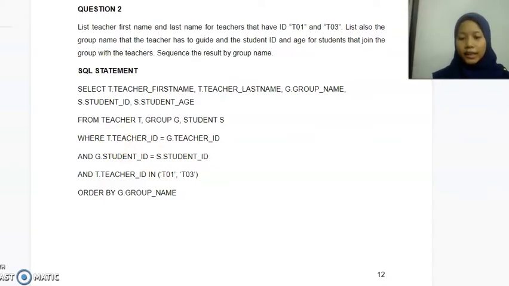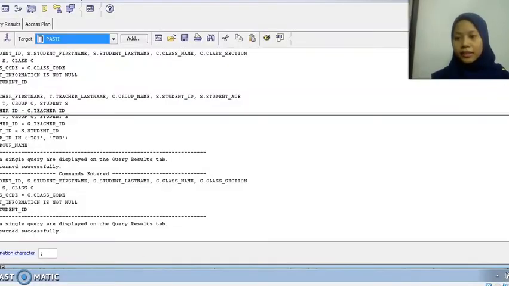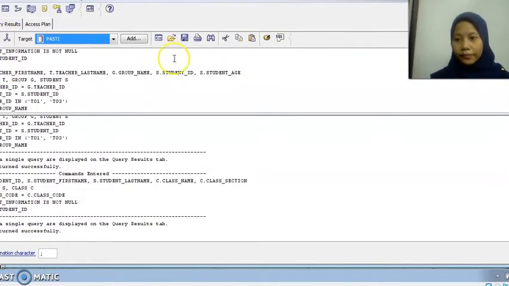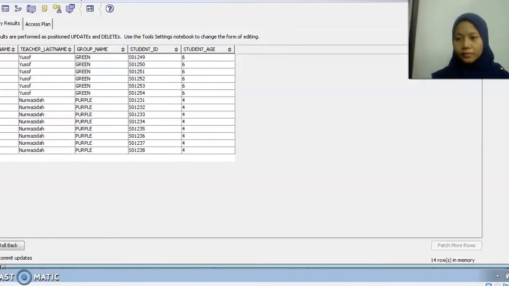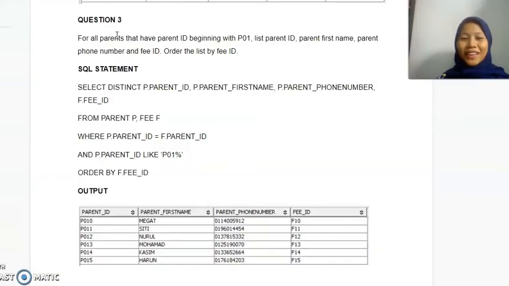Okay, then we put the SQL in the DB2 and then we run the SQL. Okay, this one, we are going to run it. This is the output for question 2. We got 14 rows. We have teacher first name, teacher last name, group name, student ID, and student age.